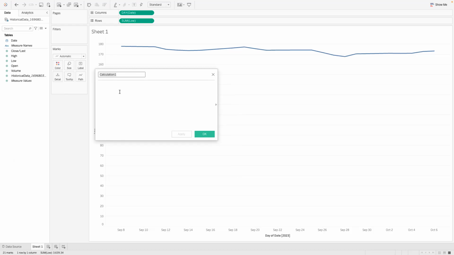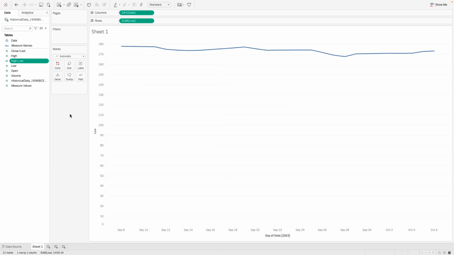This box would come up, right? So we're going to create a calculated field called high minus low. And then we say sum high and sum low, right? Then you just click apply and okay. That's all you need to do. So it's going to create a new field called high low, right?